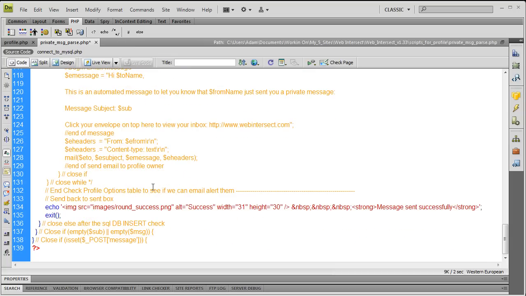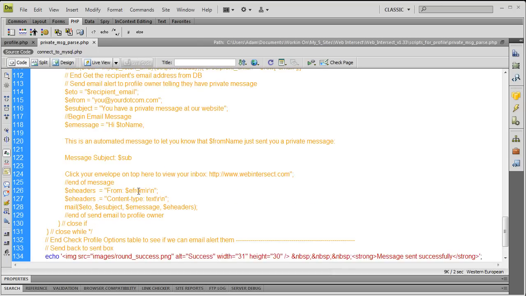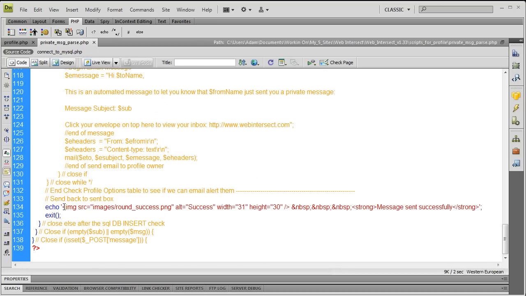But now that we have the parsing mechanism all set up, you can see after you email them, you want to show the success message, a little round icon, that PNG image with the check mark, means success and it's all green. And we want to say message sent successfully.